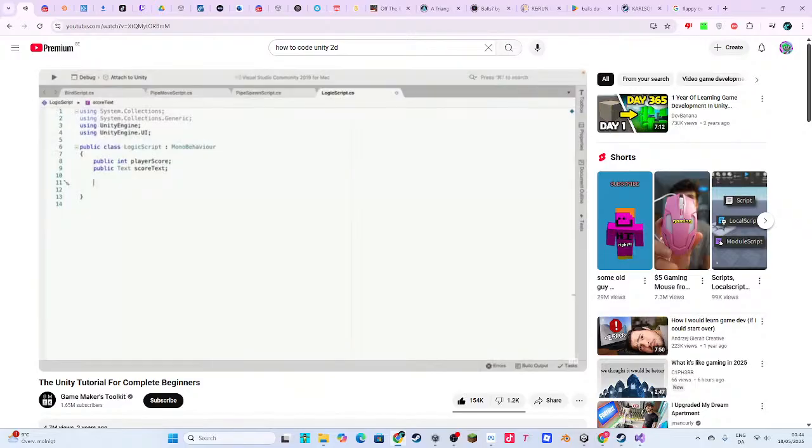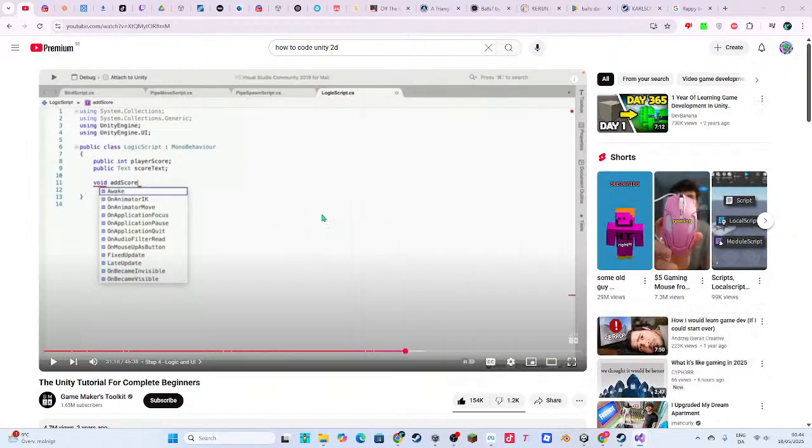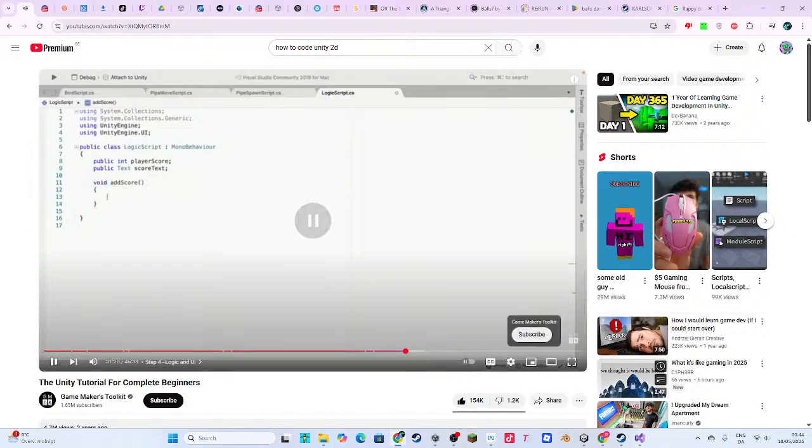Handy. So now we want to make a function, and we'll call it AddScore. Bro, I love this. It's so fun. I love making games. Add score. It says I love making games. Two minutes later, 10 billion errors. I hate making games. I'm just kidding though. It's pretty fun when you do it right.